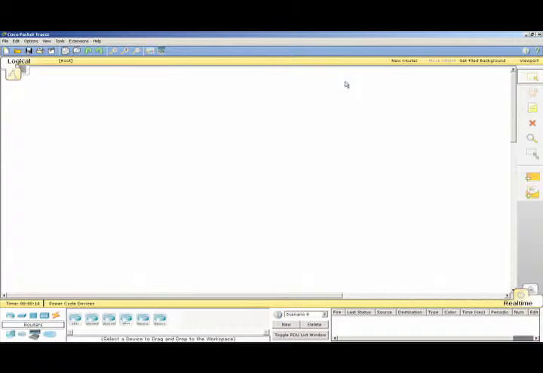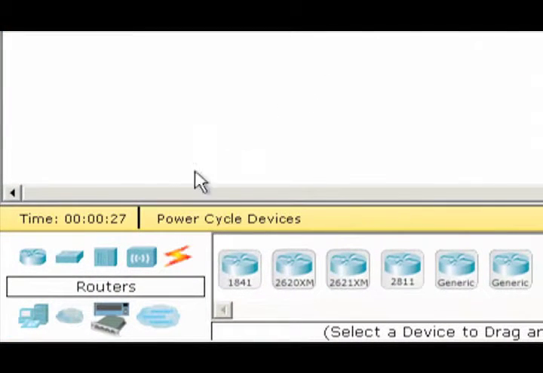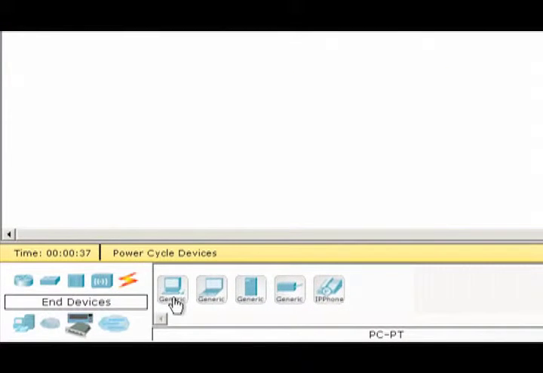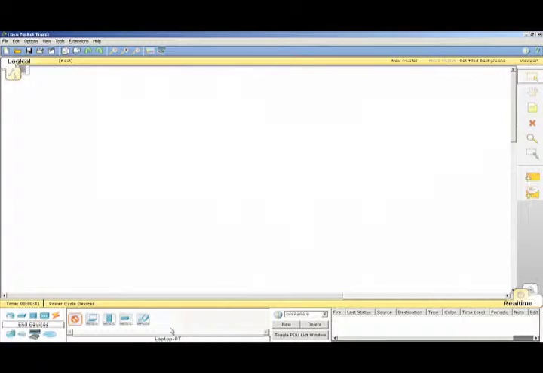So to do that, to add more than one device at the same time to your workspace, you're going to be using the Control key. Let's say I want to add 5 PCs. What I'm going to do is click End Devices here, and then while I hold down the Control key, I'm going to select the PC. Now, even though I let go of the Control key, I'm not holding the Control key anymore.